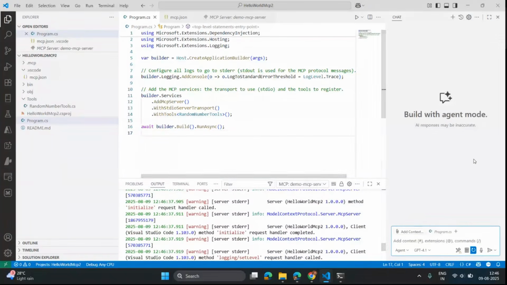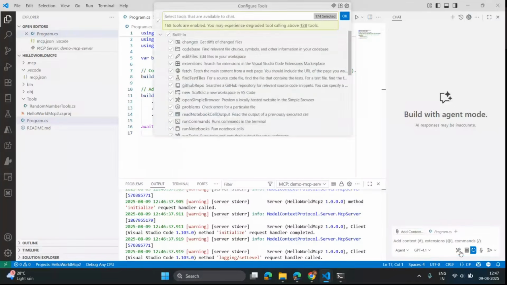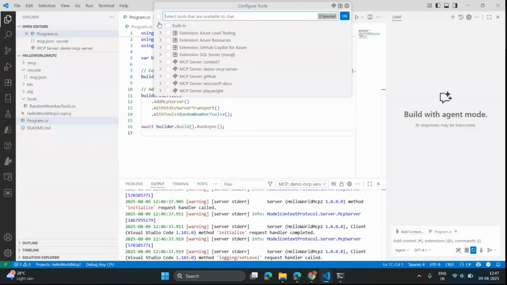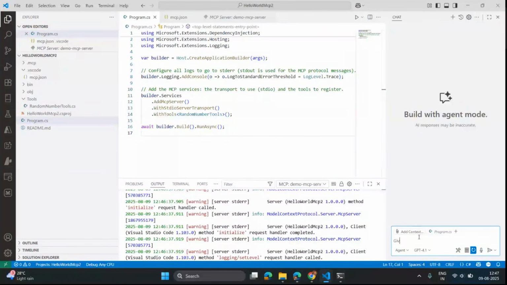Now I am opening my GitHub Copilot in agent mode, and if I click here, you will be able to see all the tools. You will be able to see the one we created, demo MCP server. So I am unticking all of these because there is a limit of around 128 or 150 tools. More than that, Copilot won't support. So I am just selecting this one, and I'm asking, give me a random number between 10 and 100.